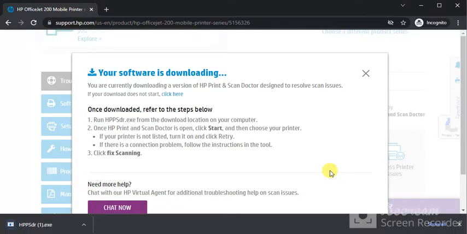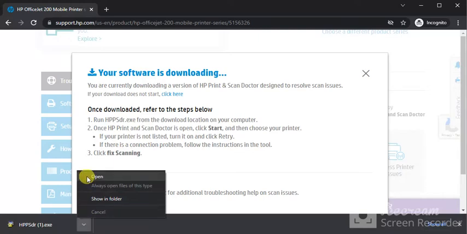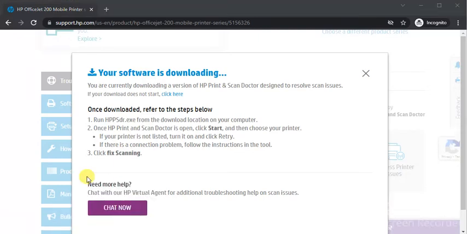So after clicking on download, the download of the software is started here. As you can see, its file name is hppsdr.exe, and once downloaded, we need to follow these steps. You can read it, and I'm going to launch it by clicking on this arrow icon here, and I will click on open. After opening, it will ask your permission to make changes to your device.